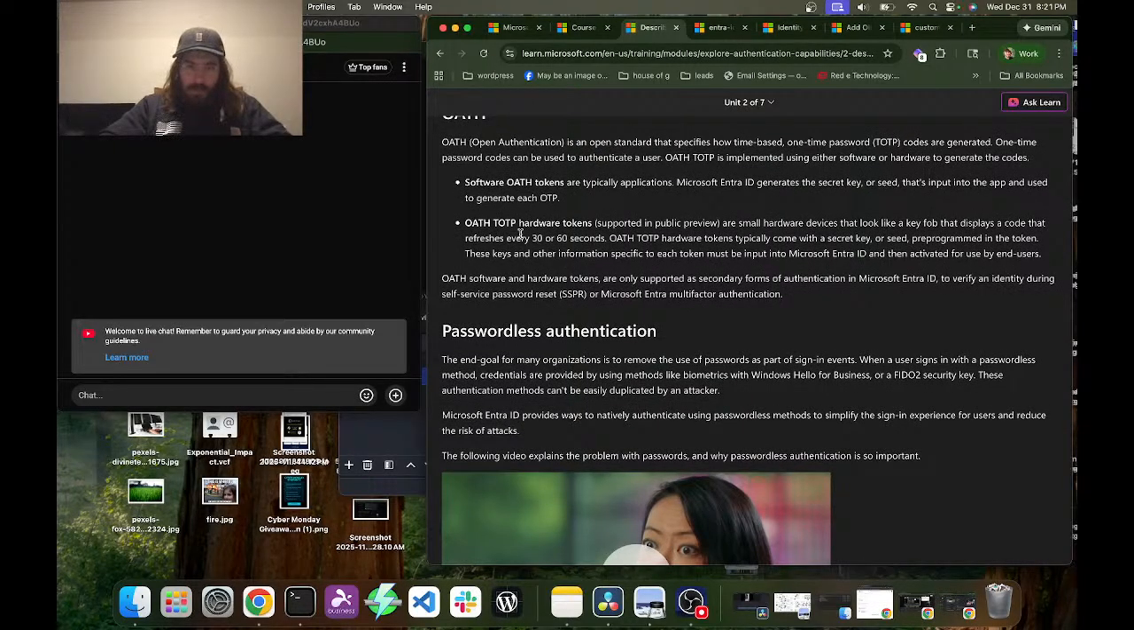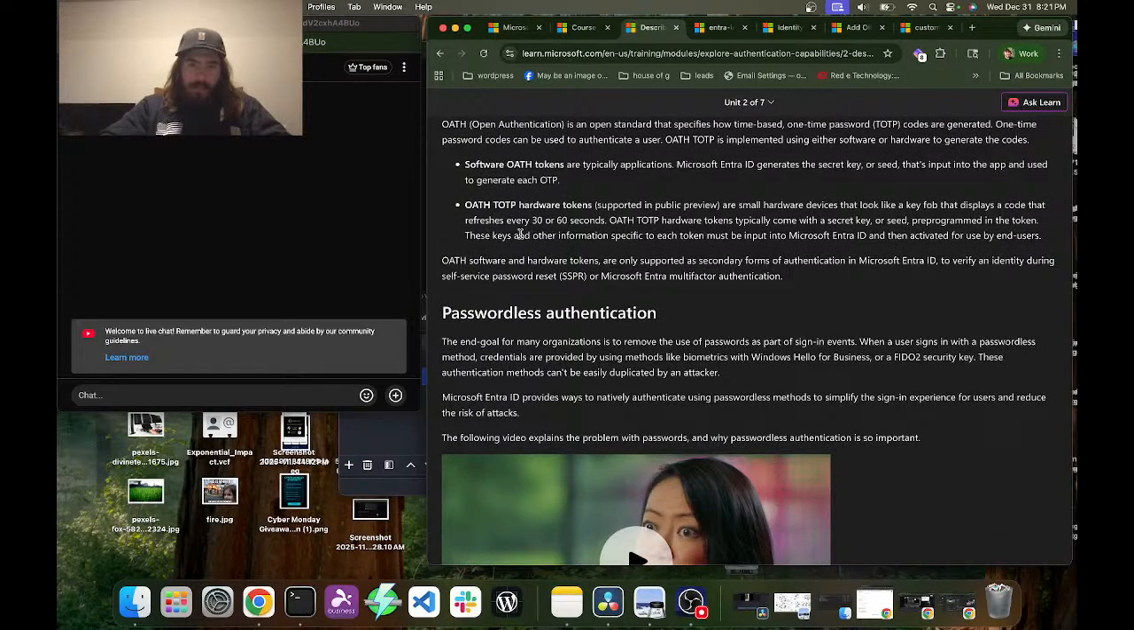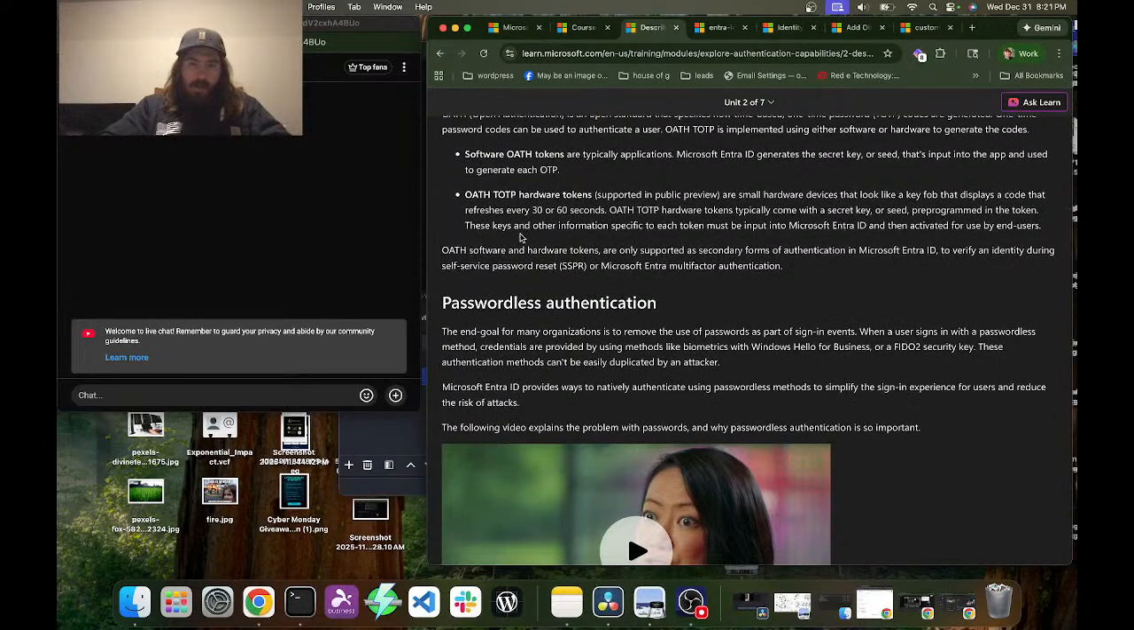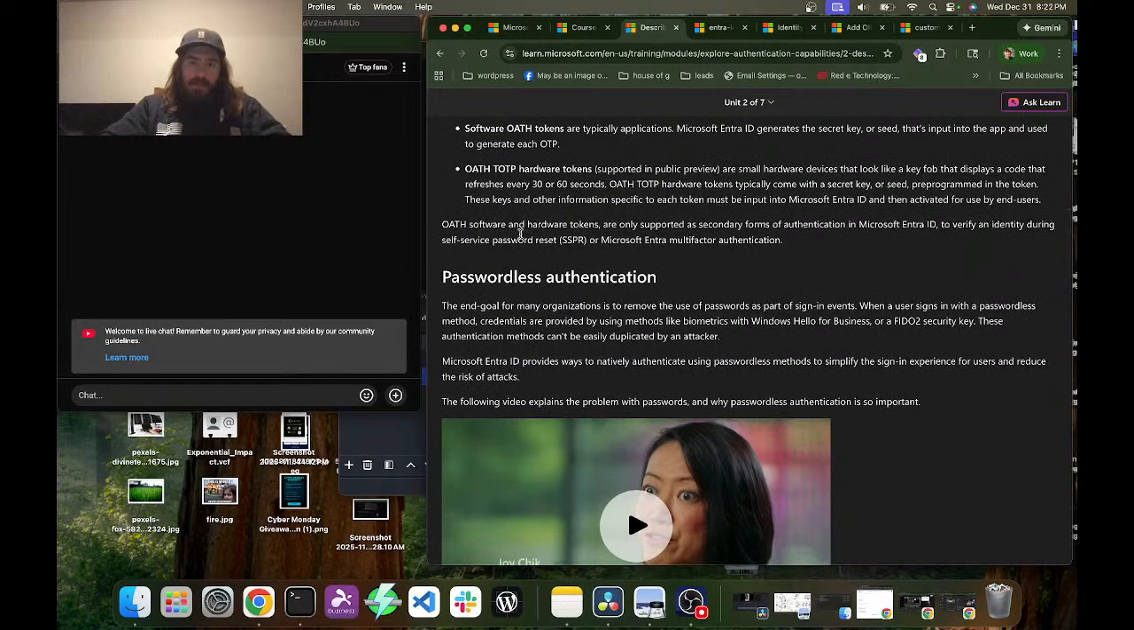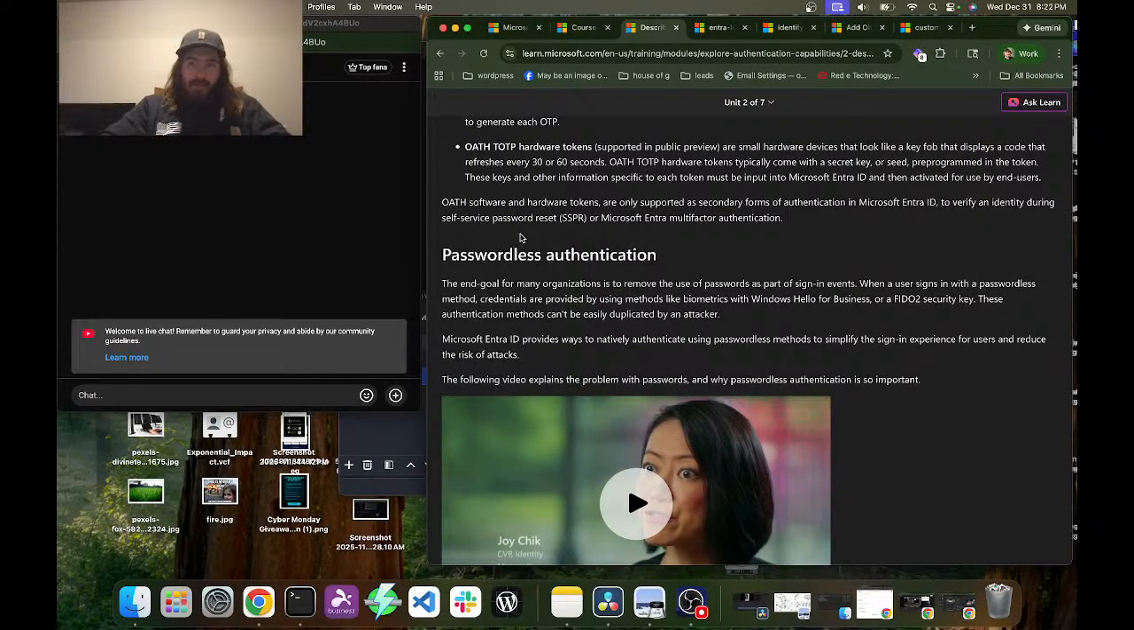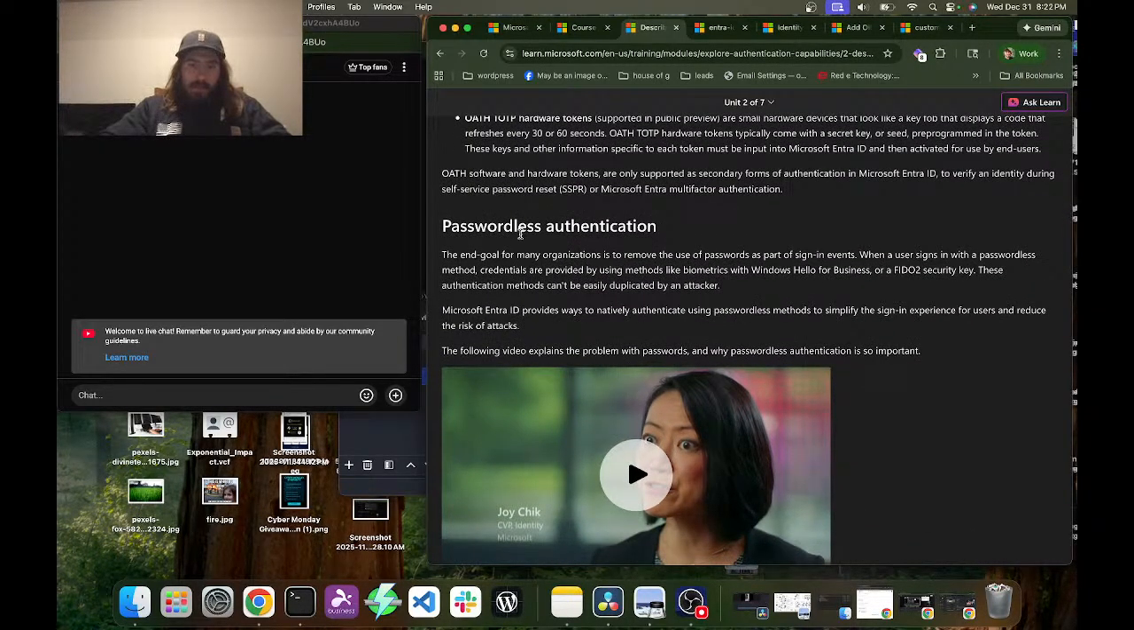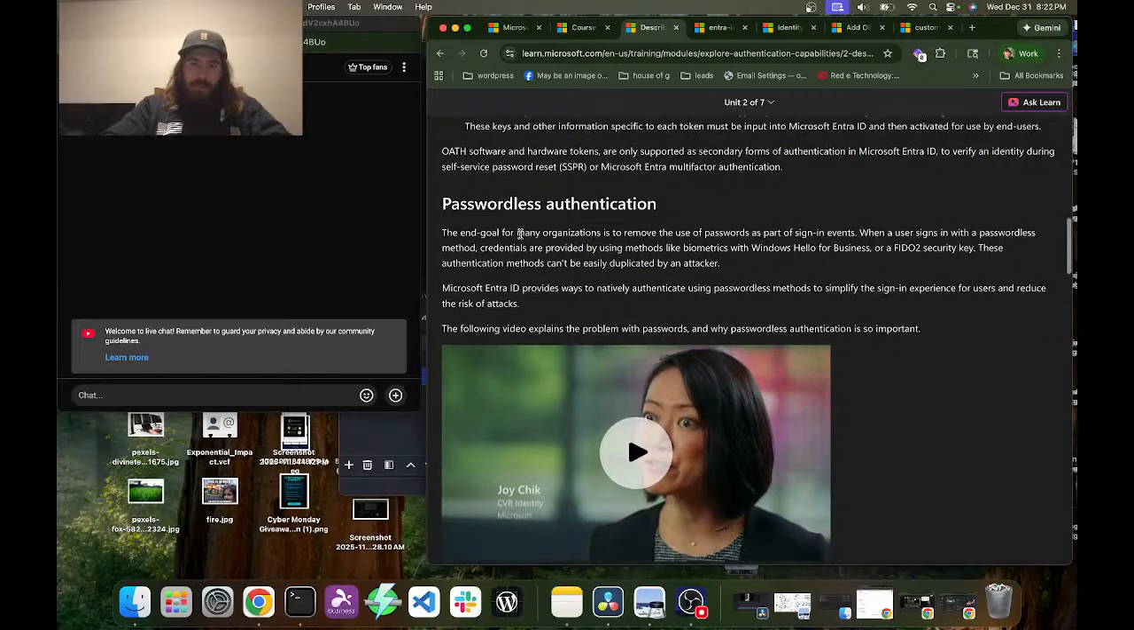OATH hardware tokens, supported in public preview, are small hardware devices that look like a key fob that displays a code that refreshes every 30 or 60 seconds. OATH hardware tokens typically come with a secret key or seed pre-programmed in the token. These keys and other information specific to each token must be input into Microsoft Entra ID and then activated for use by end users. OATH software and hardware tokens are only supported as secondary forms of authentication in Microsoft Entra ID to verify an identity during self-service password reset or Microsoft Entra multi-factor authentication.